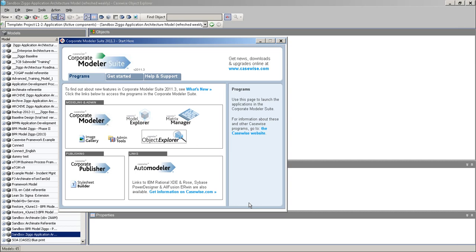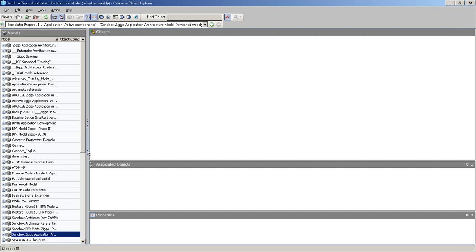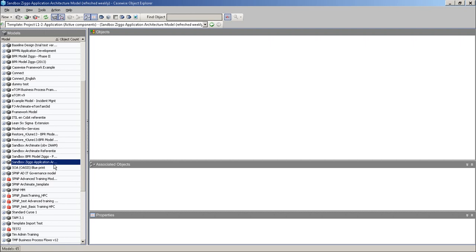Today we're going to look into the use of templates while making a diagram. I've got my opening screen here and I've started up the Object Explorer over here. Normally we use the production model, the Ziggo application architecture model, but I might as well use the sandbox model for this training purpose. So I'm going to open up this model, the sandbox.